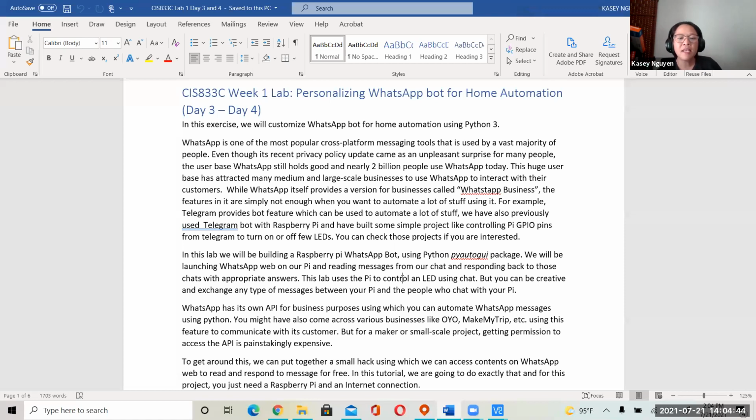So what we will see is that we will be using what's called the Pyautogui package, which is a library written in Python for Python, and it is used to launch the WhatsApp web interface. It's able to pull the interface and open it up in your default browser. And if you're logged in, you're able to send messages.